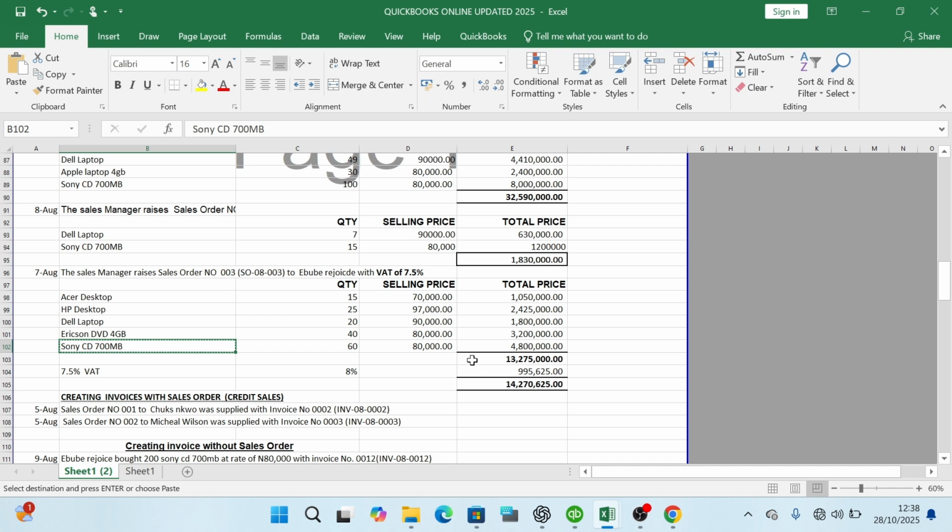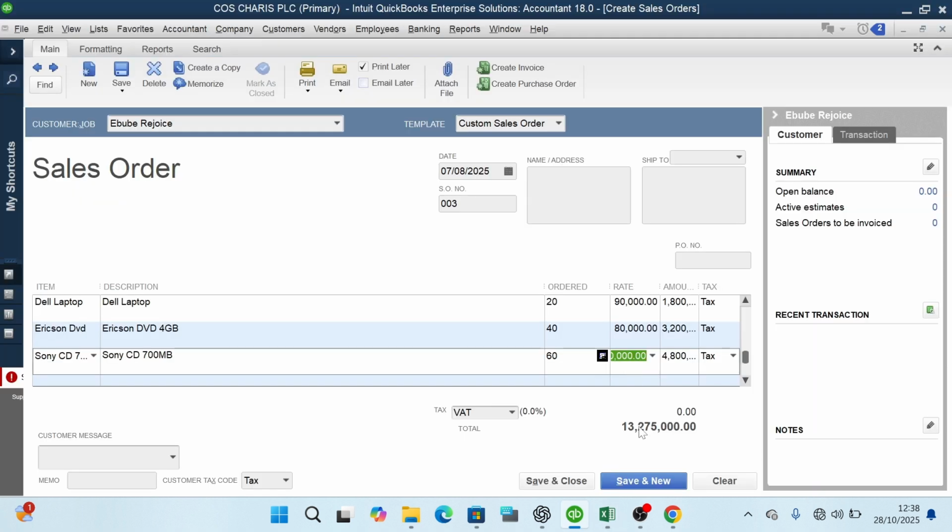So in total, everything is worth 13,275,000. Just like the way I explained. Look at it, 13,275,000.